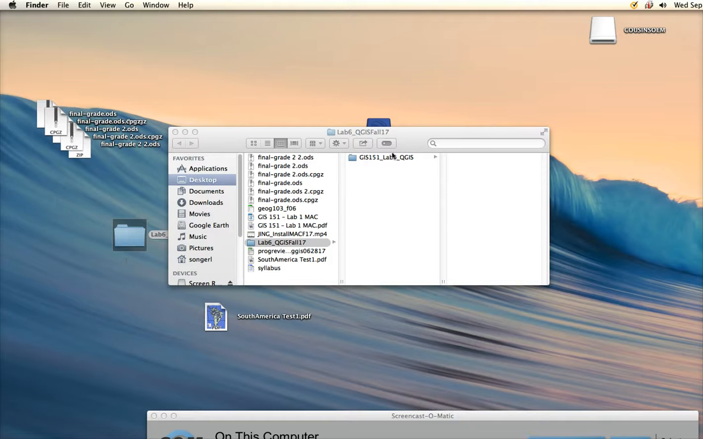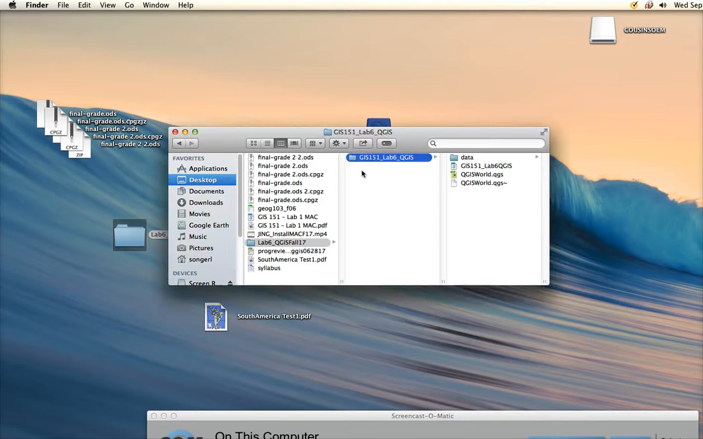And then when I open the folder, so it's already been uncompressed, you're going to see a folder called Data. You should see the lab, which is also loaded elsewhere. And then you're going to see something called QGIS World.QGIS. So this is the mapping document, and this is the data folder.